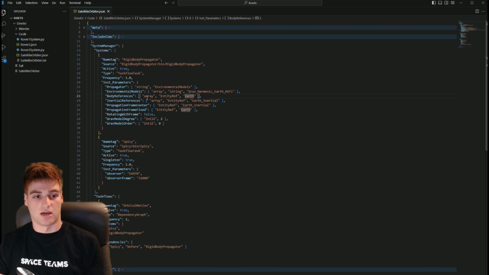That's very important for orbital mechanics because you want a set coordinate system to use, and sometimes you don't. So I'm not going to go into why each of these are used for inertial frames or normal frames, but I will say that's the difference, and to set them to what it is here. So body references are just going to be Earth, inertial references, Earth inertial.